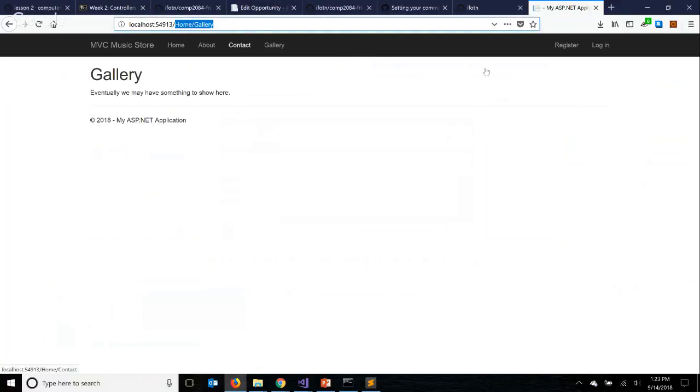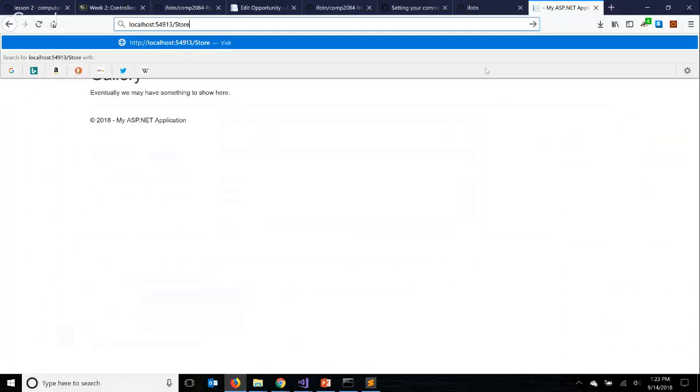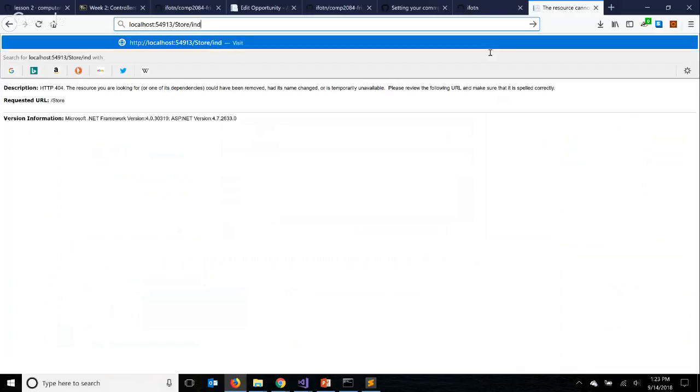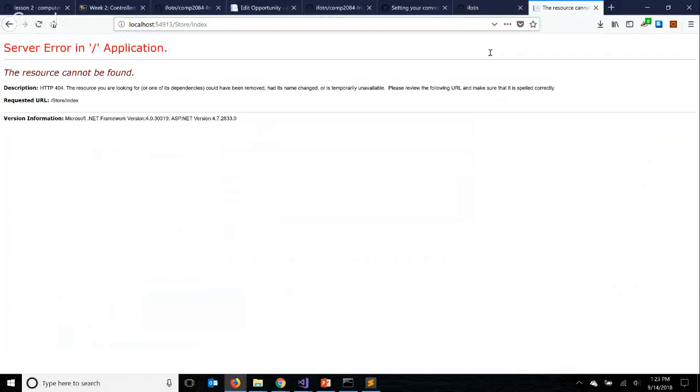So now our URL we should be able to try is localhost/store. Right? This should automatically call the index method of our store controller. And it doesn't. Let's try that. Is it because we didn't say index? It is not.